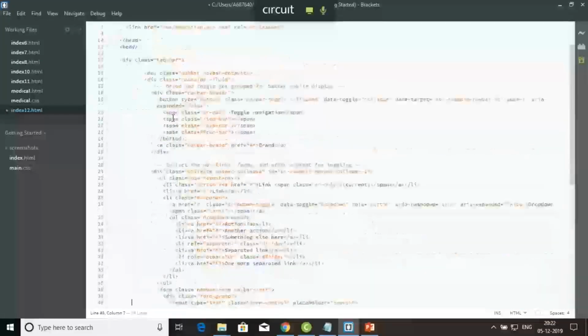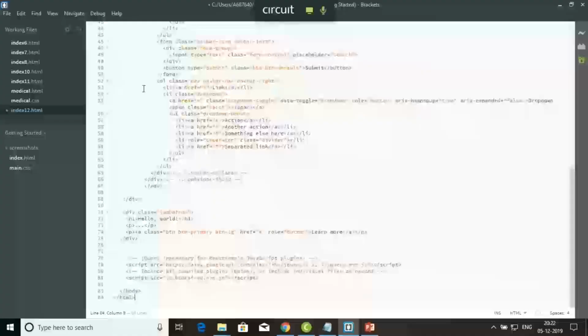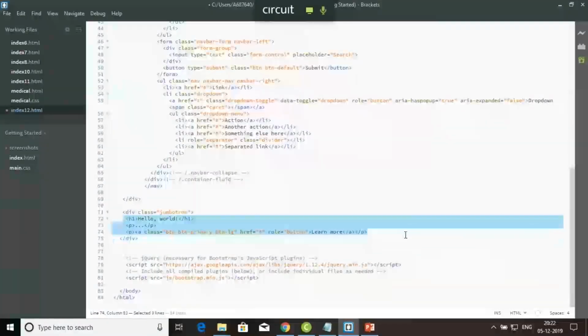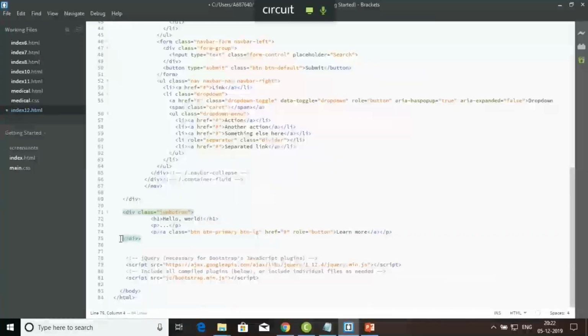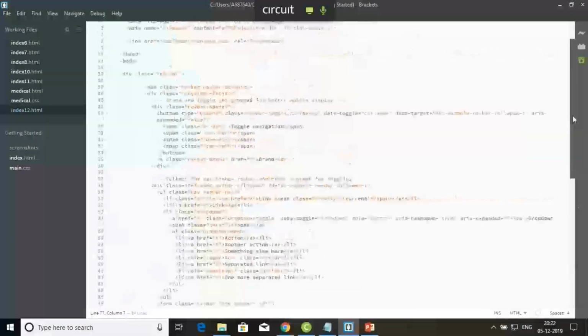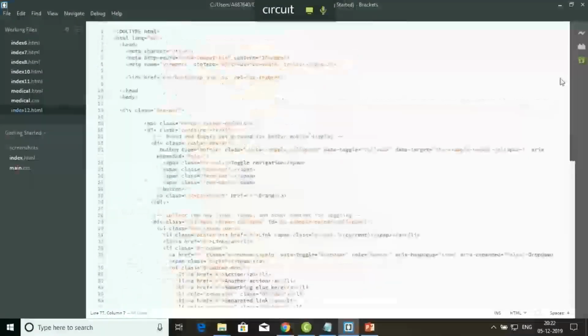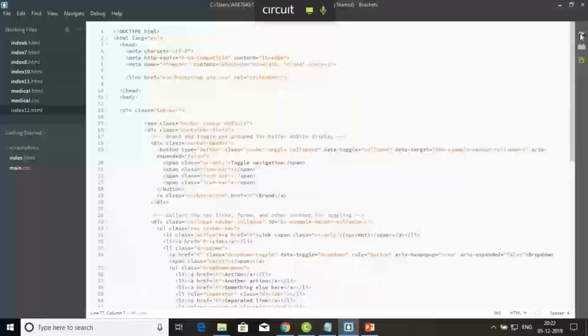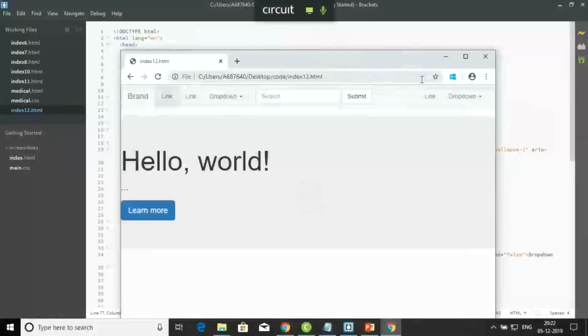Fine. And this is the second div. In the second div, I use the Jumbotron. So you can use a tab here. Right? So save it, File, Save All. Okay. Now, if you want to execute this one, just run this. Fine.